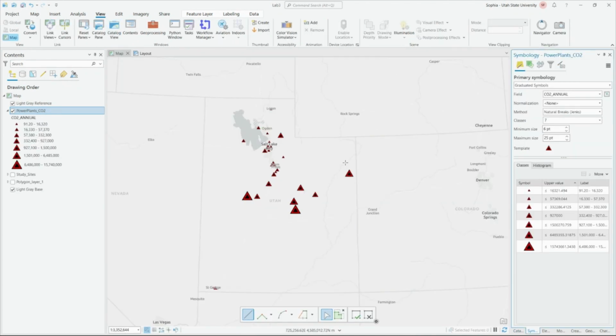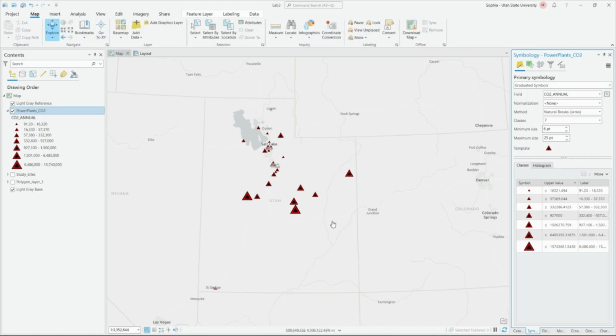Okay, hopefully you had some fun getting your symbology edited. We're going to go ahead and take a look at what I did here. And then move on to creating a layout. So as you can see, I kind of picked a very white base map to show off this very aggressive red symbol that I picked that looks kind of like a hazard sign because we're dealing with CO2 and greenhouse gases.